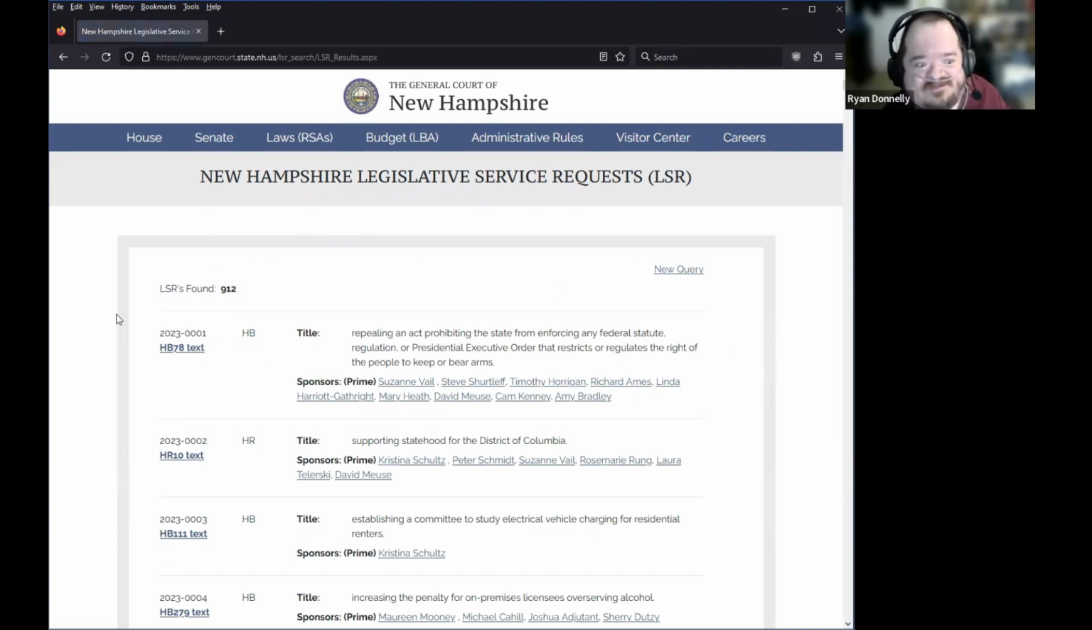Now, in any given session, we'll get about 1,000 LSRs entered into the system. You can see that it's a little bit less at the moment, and that is because through the usual process, there are a number of LSRs that actually end up getting withdrawn, and we'll touch on that in just a moment.